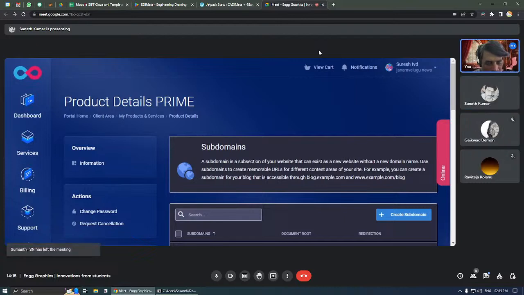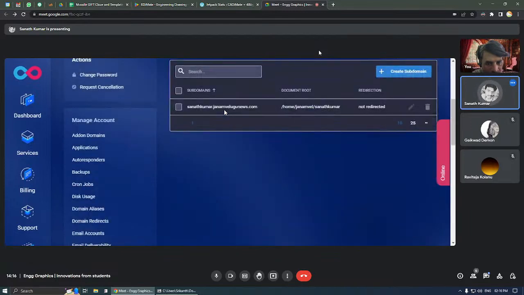In a domain name we can create subdomains. Subdomains mean an extension added to the domain name. For example, here I have genamvelugunews.com as my domain name. Here .com is the extension, but for subdomains, genamvelugunews.com will be the extension.